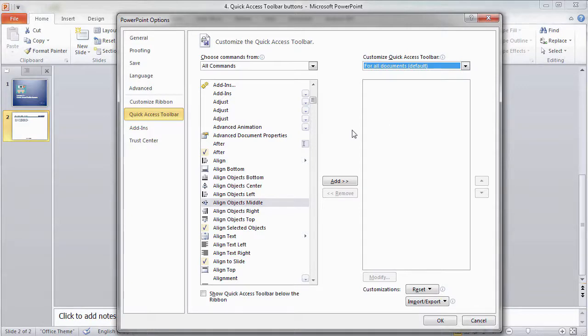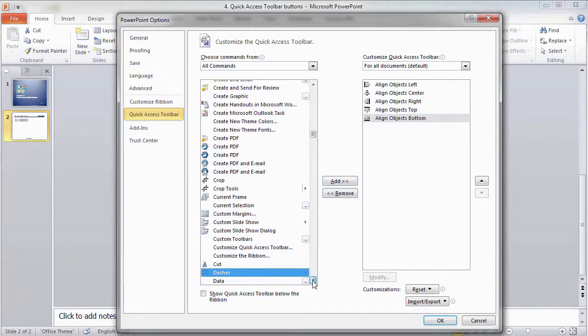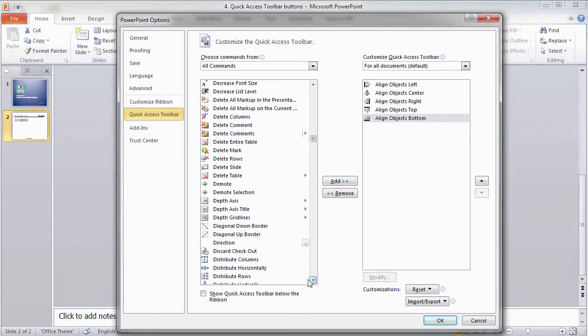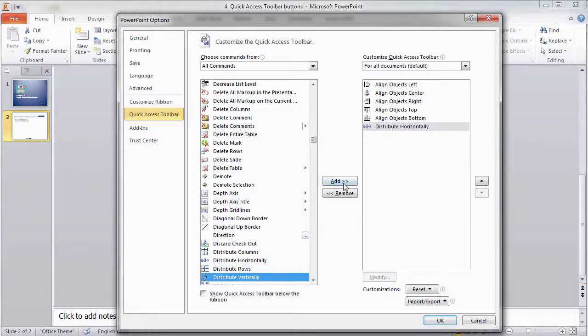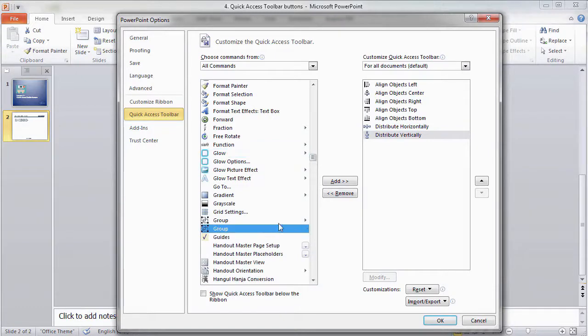Usually, it is very convenient to select the following commands for your Quick Access Toolbar. Align left, align center, align right, align top, align bottom, distribute horizontally, distribute vertically, group.